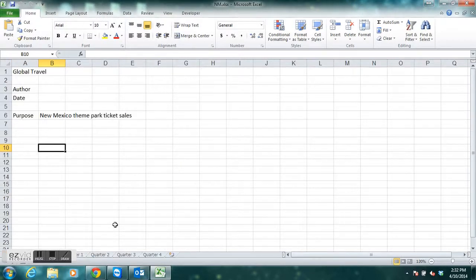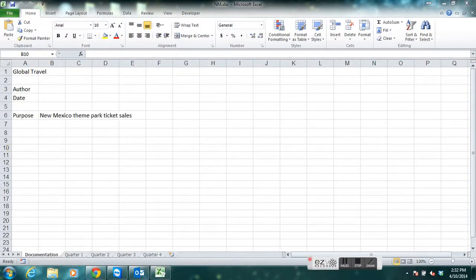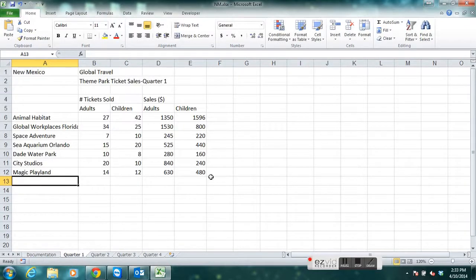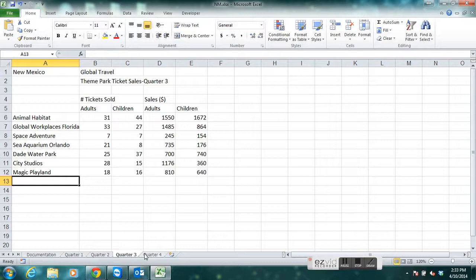And as usual, we will go to our documentation sheet, enter ourselves as the author, and today's date. And let's go ahead and take a look at the other sheets. So these sheets have already been done for us. Here is information. Well, let's go ahead and lock in our data in here first. Okay, so quarter 1, here's a number of sales data that have been prepared for us. Quarter 1, quarter 2, quarter 3, quarter 4.